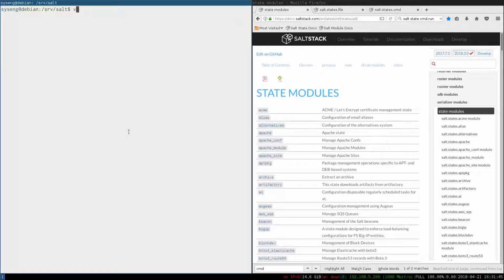Let's make a new state file. First, we'll add to the top file. I'll call it i3desktop.vboxadditions. Then inside i3desktop, the first task is to copy the installer. We'll use file.managed to do that.